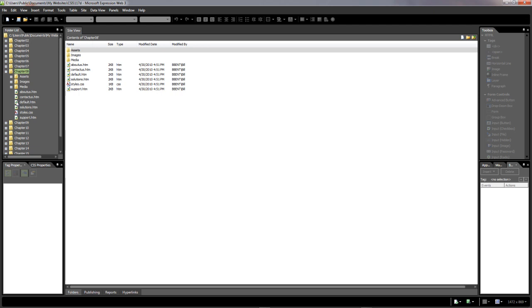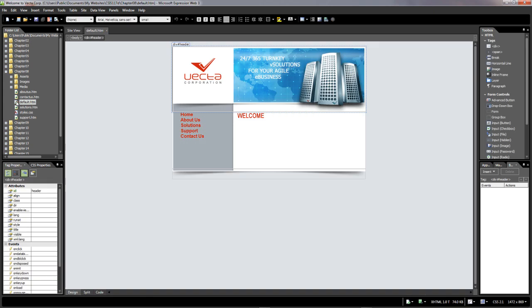So to start out, we're going to work on the default document. I'll double click and open that one up. Again, this is just a copy of the document we had created in Chapter 7. So we have all of our textual nav items here in the nav section of our page. And for this assignment, what we're going to do is use a behavior called the swap image behavior. So we're going to replace all of these textual items with images. And then I'll show you how to add the behavior to the image to create the rollover effect.